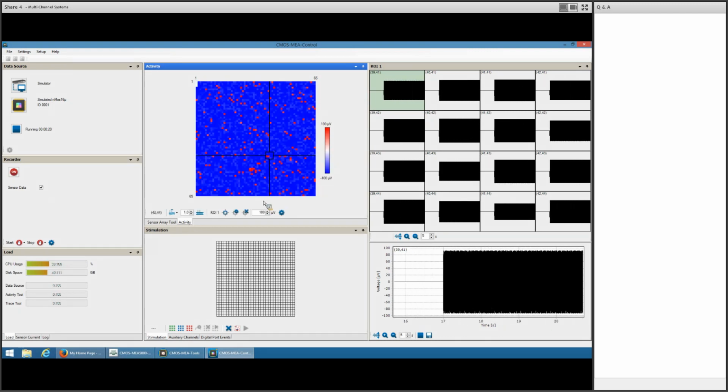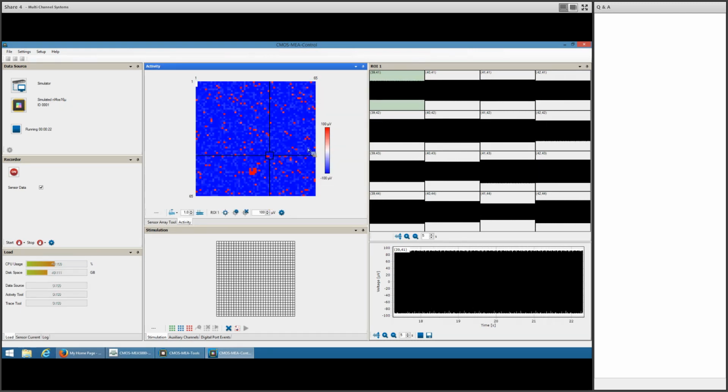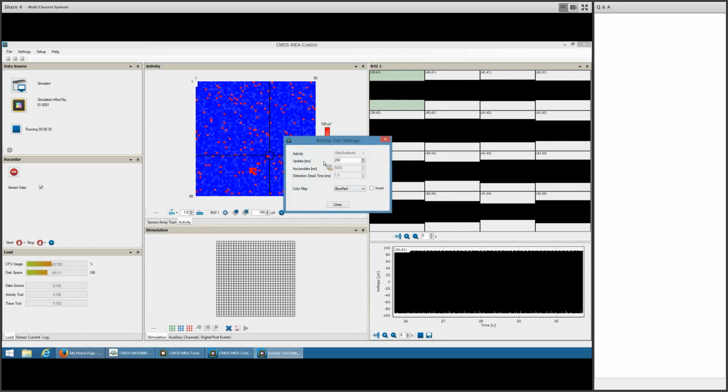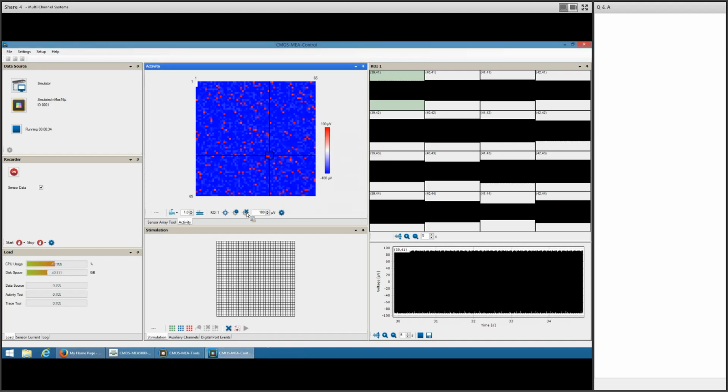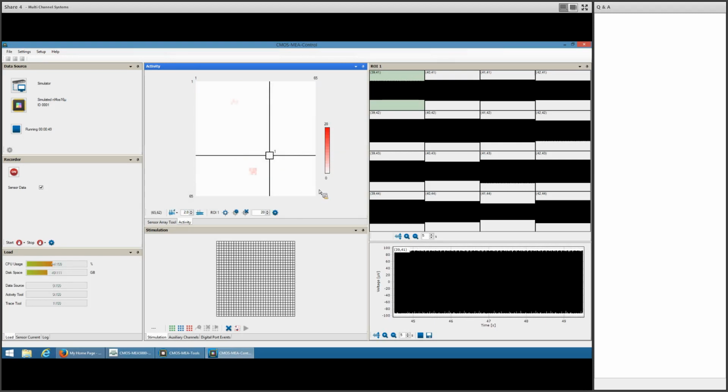Okay, so you now get this color-coded scheme here, which at the moment shows you the maximum amplitude. So in a time window that you can select here, at the moment it's a 200 millisecond time window, you get the maximum amplitude for each chip in 200 millisecond bins as a color code. You can also select to show the mean amplitude, or what is usually most useful when you're working with a cell culture, the spike count.